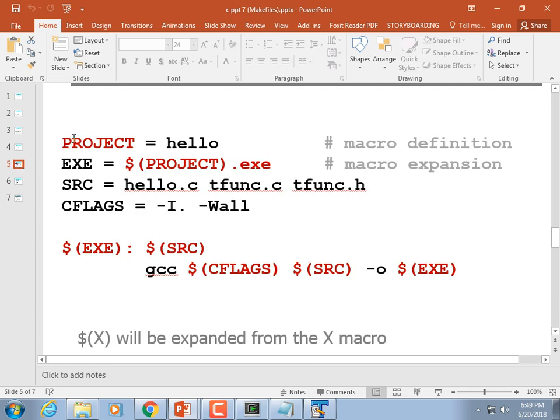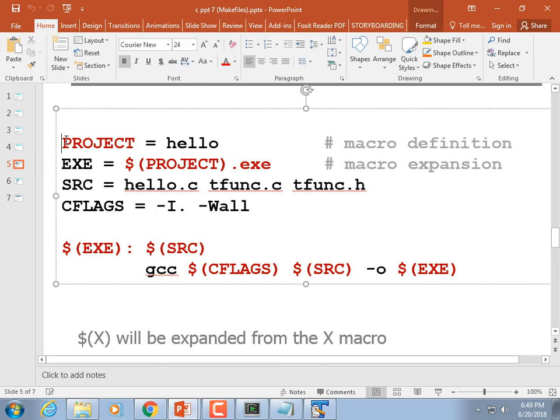All right, so here's this example. Maybe we won't type this one because I think I have a better one coming up. But PROJECT equals hello. This is my macro. If I want to expand it, I expand it like that: $(PROJECT). So this makes a new macro, and after it has been expanded, it'll be hello.exe.